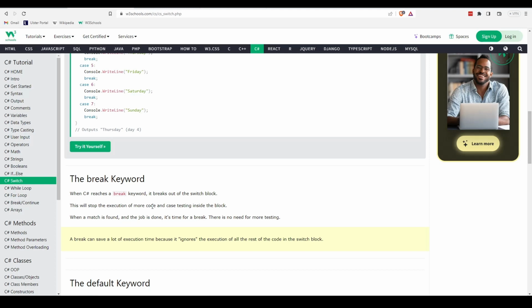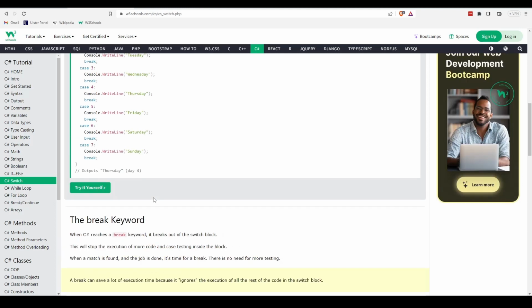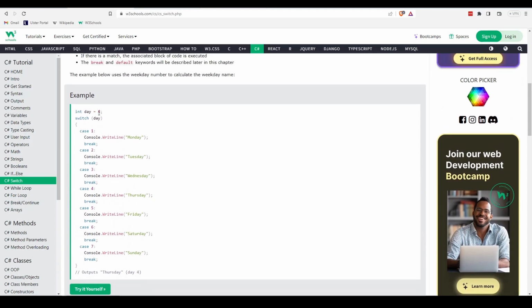And when a match is found, the job is done. As they say, it's time for a break. So in this example here, once we see that day has the value 4 in it, we can execute this line of code, and then we can just break straight out, because we don't need to check 5, 6 or 7 or anything else, because we've already found it. It's just a waste of time going through and checking the rest of this code.